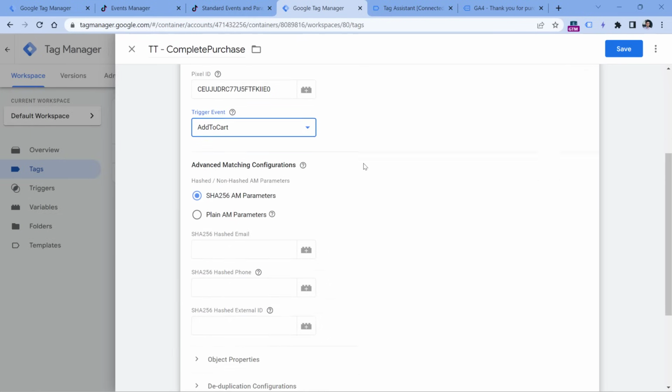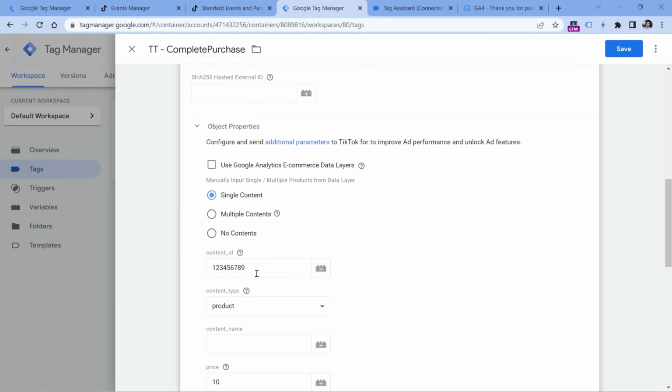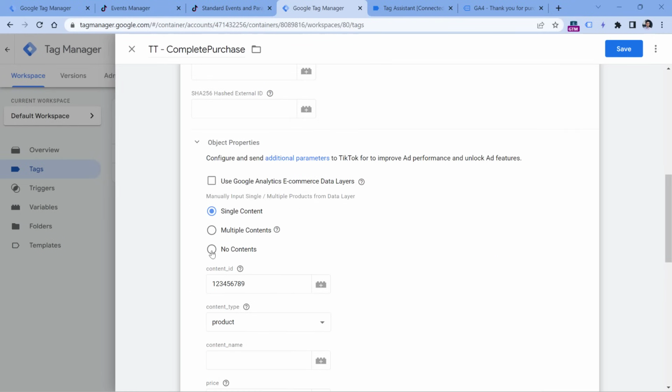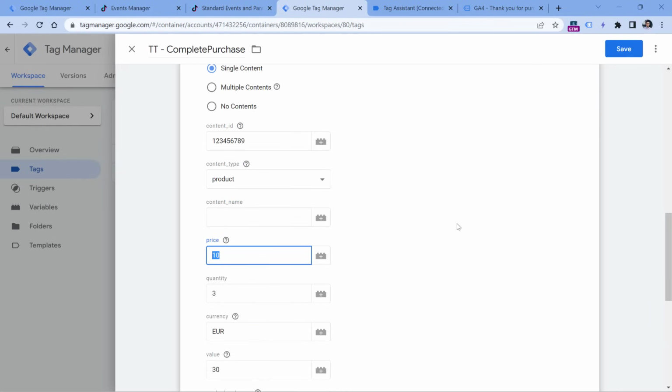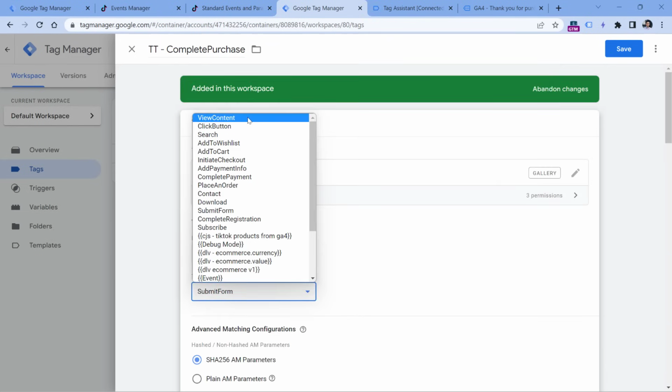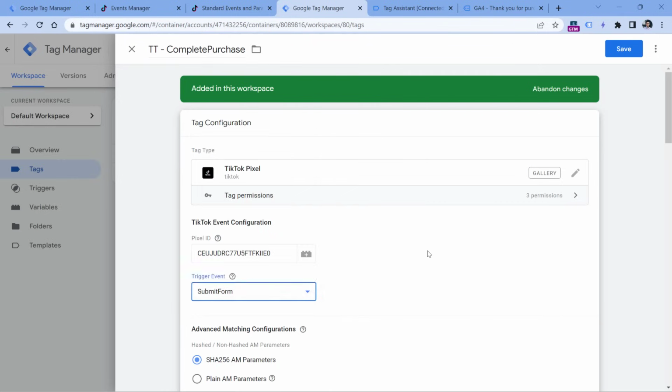For example, if you are tracking add to carts, then you could provide some product information together with that event. If someone submits a form, then I think I tried using no contents, but I still got some error from TikTok. Maybe they fixed that. But if you still see some error right here, you can just select single content and then enter some ID, let's say, of the form that was submitted. The content name could be the name of the form. The price could be, I don't know, maybe 0, because that's just the form submission. So maybe you don't want to add some monetary value to the form submission, but this depends on you. When I'm recording this video, TikTok Pixel does not support custom events. So you will have to select from these standard events right here.